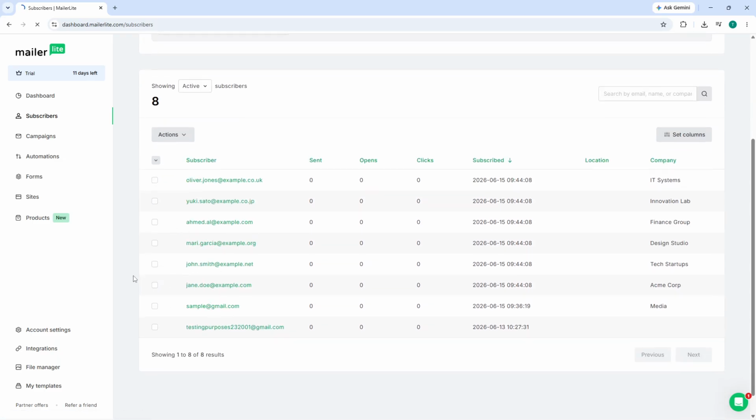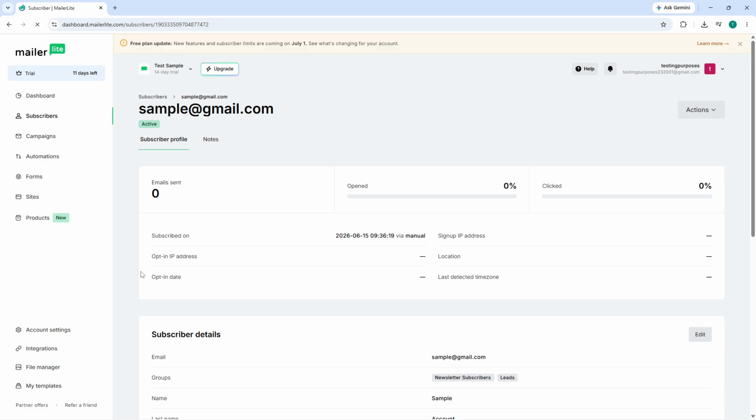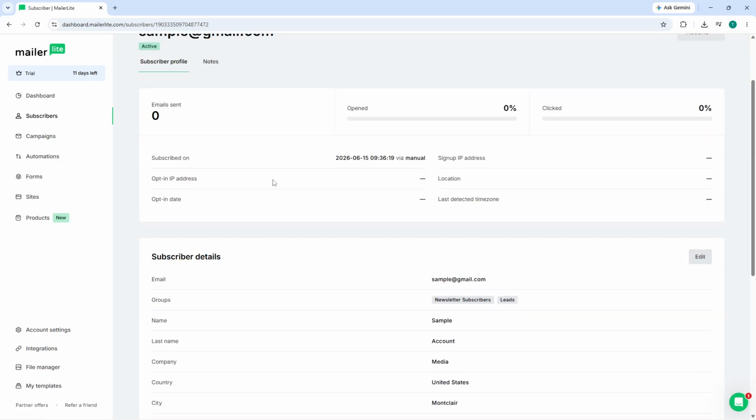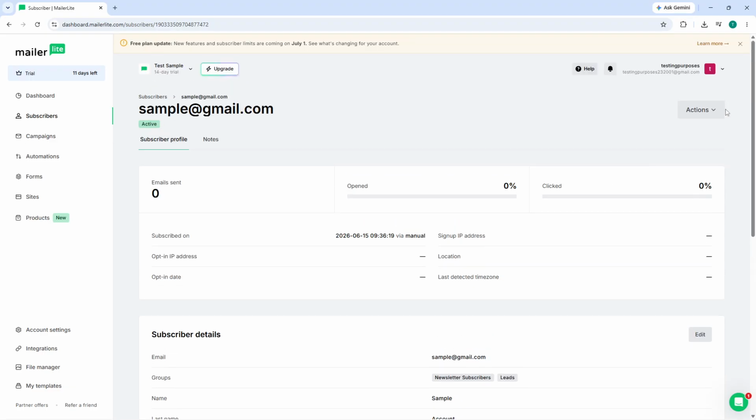Here you'll see everything MailerLite knows about them. Their personal details, when they joined, what emails they've opened, their click history, and most importantly, any groups they currently belong to. Reviewing this profile gives you the full picture before you start organizing, which helps you avoid accidentally adding someone to the wrong category.